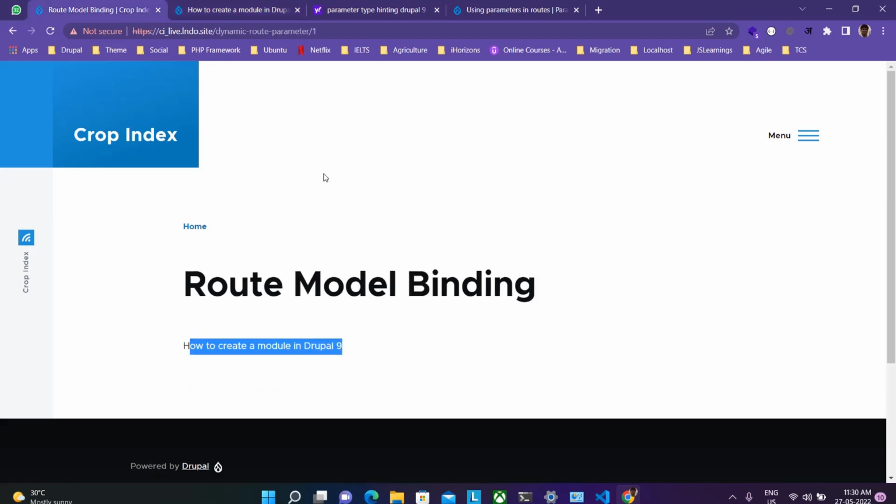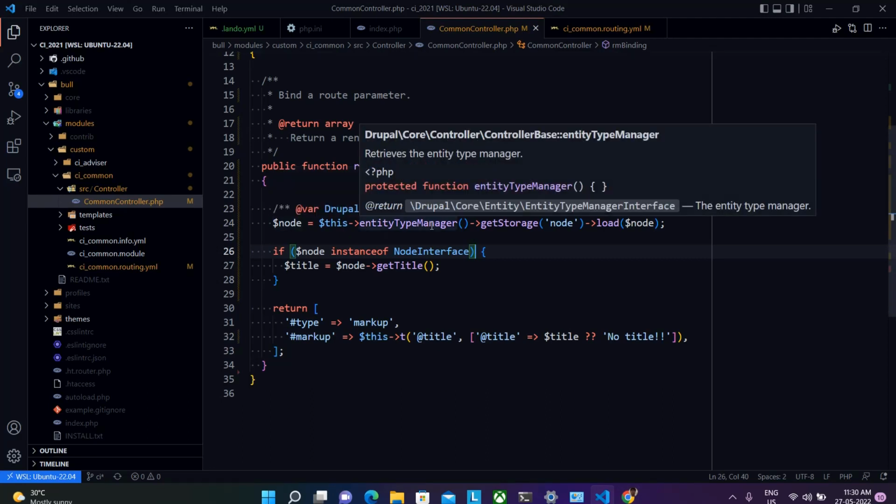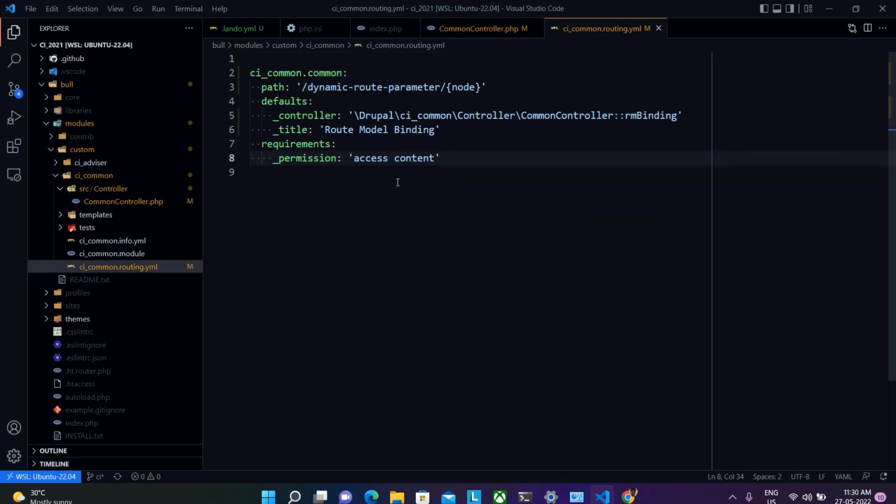Now I'm going to show how we can reduce these lines, because if we bind that parameter into the route itself, then it will be automatically loaded by Drupal. So let's change some values here, and we will accept that parameter as an entity. So in the route itself, add options. In options, add parameters.